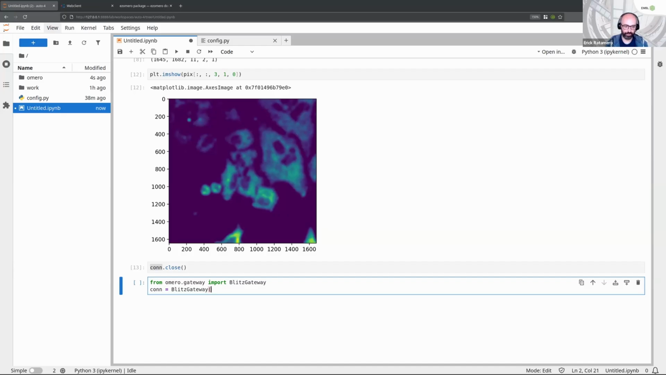And you can immediately see why this is not as welcoming for beginners, because you need to know that a thing called BlitzGateway exists, right? If you don't go looking for that in the documentation, or you don't get an example from someone where it's just evident that this is something you need, you would never think that the thing you need to create a connection to the OMERO server is something called the BlitzGateway.